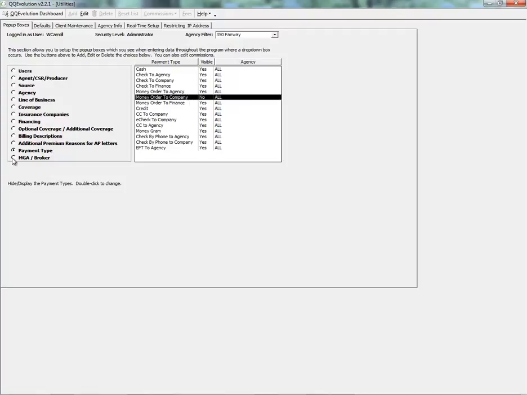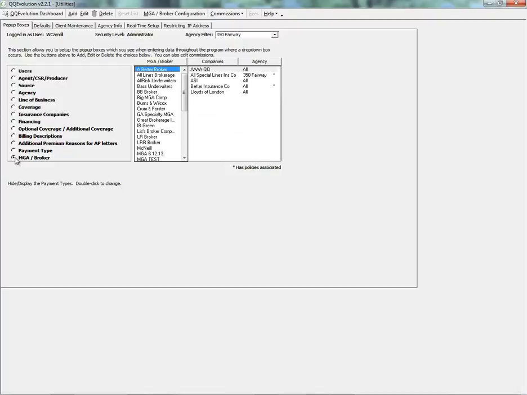And at the very bottom, we have the list of MGAs and brokers that you have in the system. Again, you can add, edit, or remove items from this list to add additional MGAs or brokers. You can then further associate particular insurance companies to those MGAs or brokers. So I can see here under BB Broker in my system, we have 4 companies that are associated to that broker or MGA. If we go down to IB Green, we have a separate 4 companies. Now some of these companies you may be able to reach with more than one MGA. That's perfectly fine.